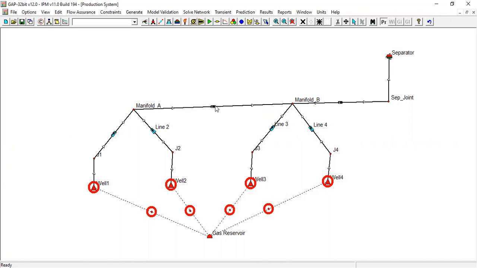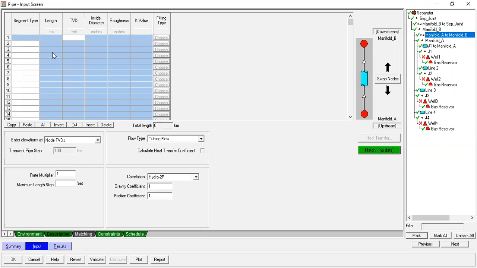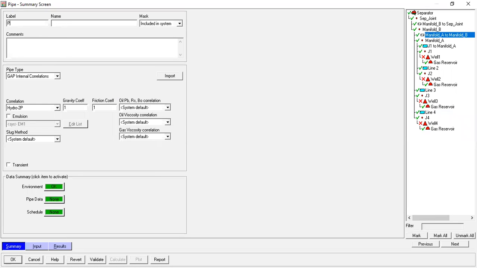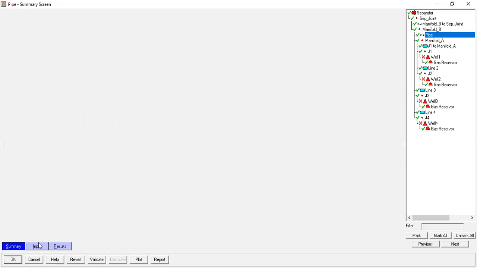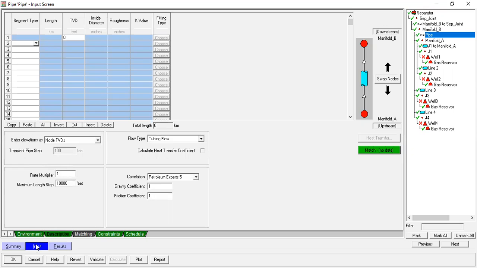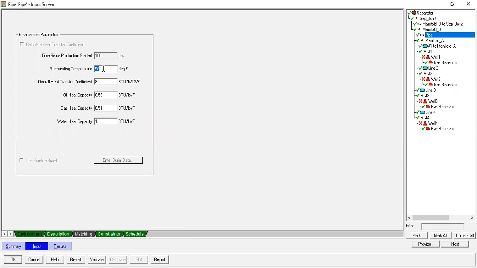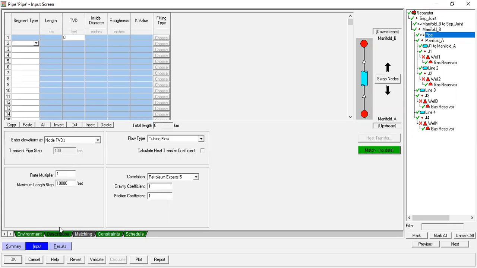Now this line. Okay, we call it summary pipe, petroleum export 5. Okay, input, environment, 32. This one is 3, overall heat transfer coefficient. Description, it's a line pipe, 0.3 kilometers, 0 inside diameter.